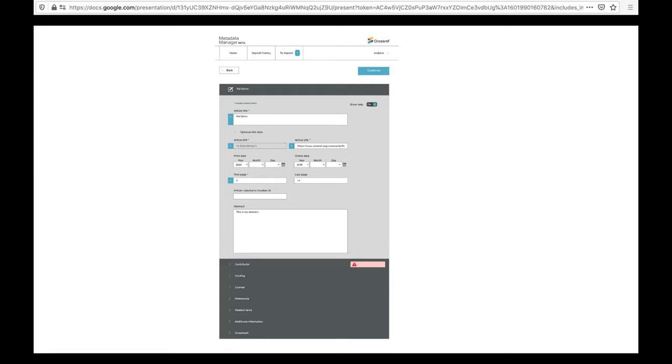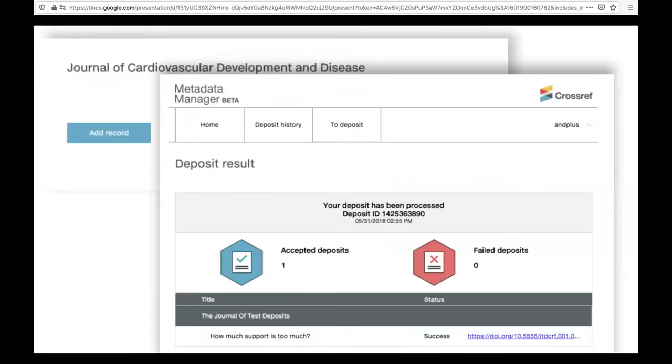So what I need to do is actually redeposit that article with us again to make the change. And you can see when you make that deposit, you'll receive the result of your deposit right in the Metadata Manager tool. You'll get that acceptance or failed status, the accepted or failed submission right there within the tool.